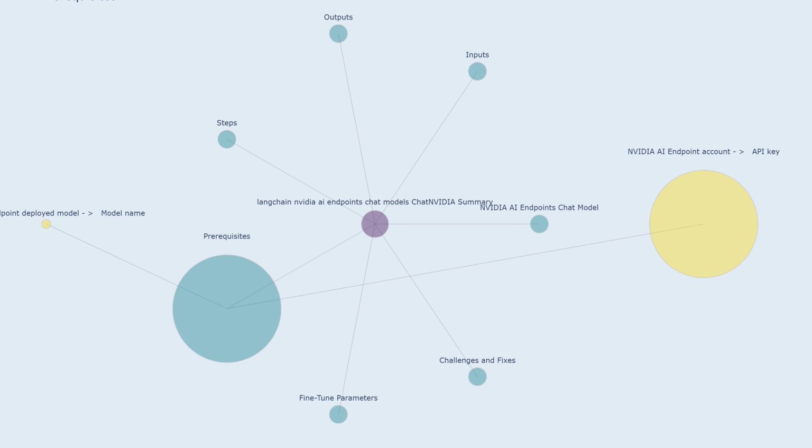Prerequisites. NVIDIA AI endpoint account. You need an NVIDIA AI endpoint account to access and utilize NVIDIA's pre-trained language models. You can create an NVIDIA AI endpoint account by signing up on the NVIDIA AI endpoint website. Application Programming Interface Key. This is a unique identifier that is used to authenticate your requests to the NVIDIA AI endpoint. You can obtain your application programming interface key from your NVIDIA AI endpoint account settings.